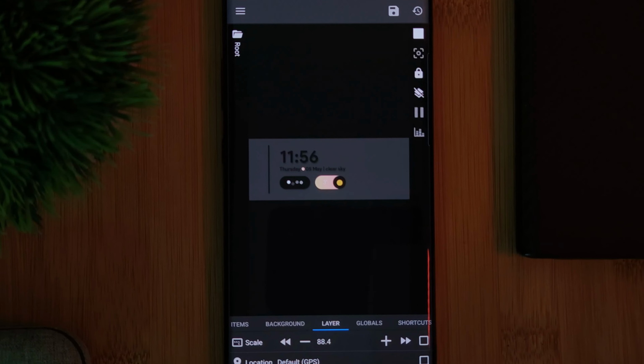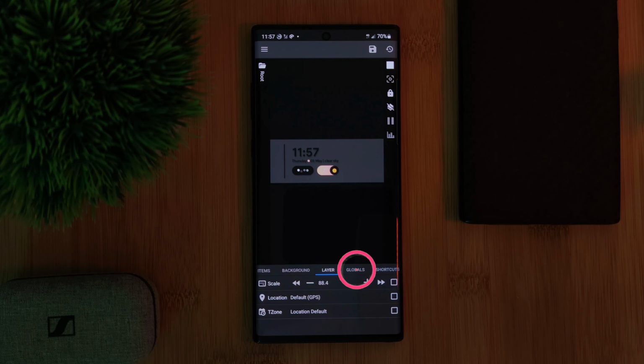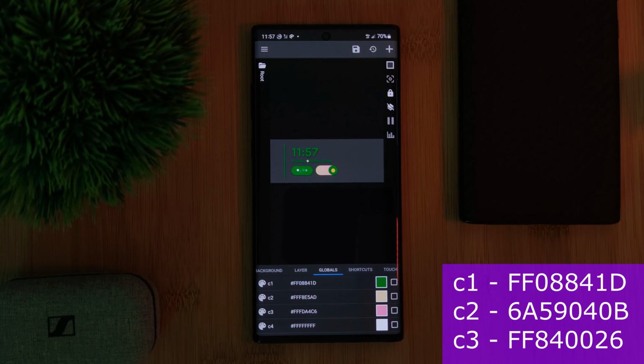Next up, let's switch up those default dark colors. For this, we're going to head over to the Global tab and simply apply these color codes. After which, you should have something that looks like this.